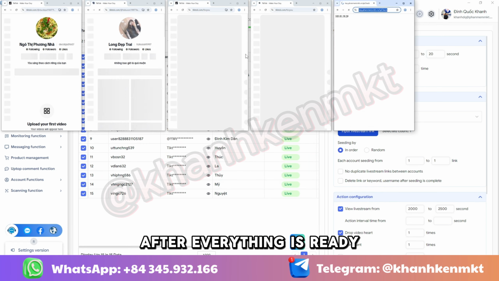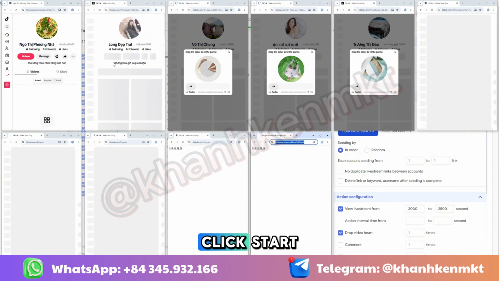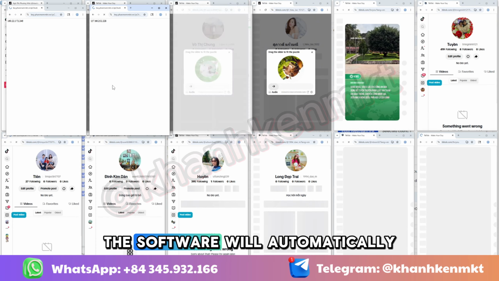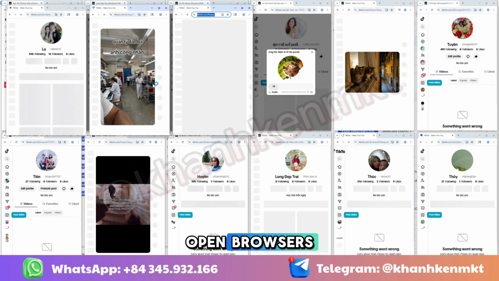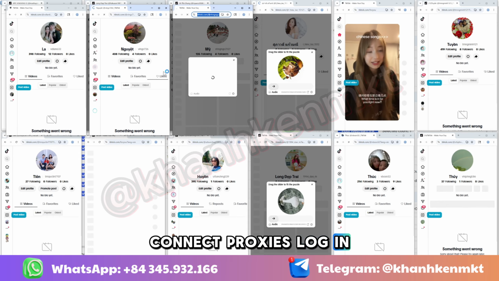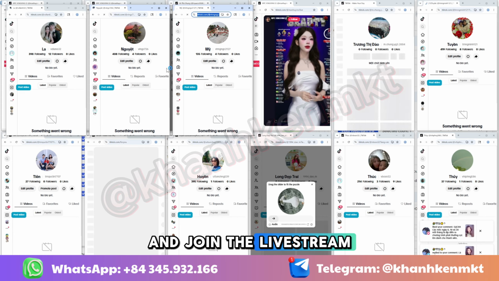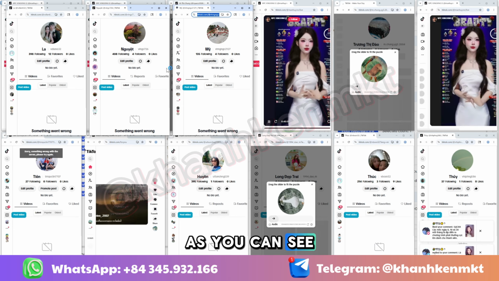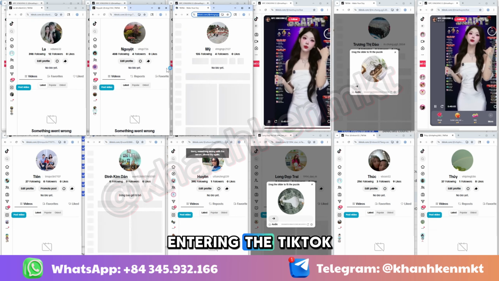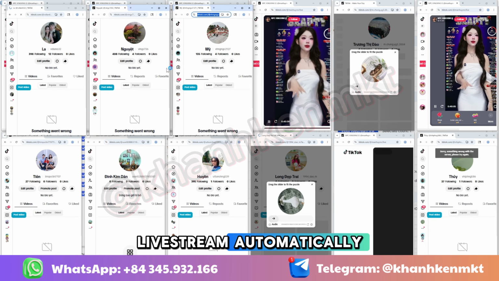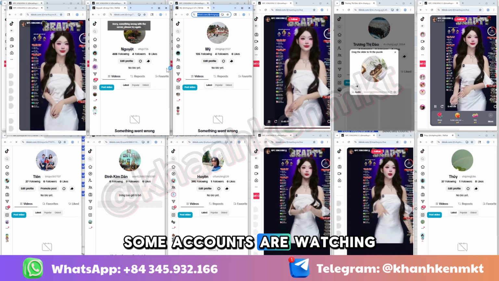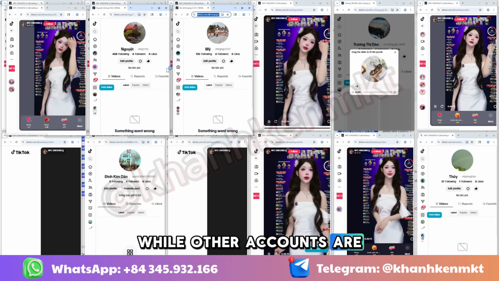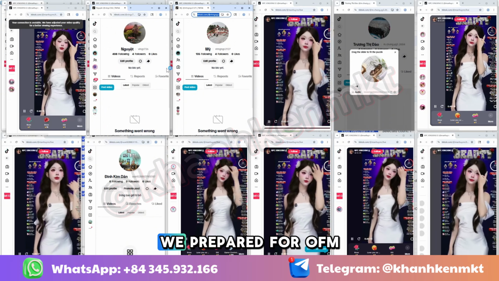After everything is ready, select the accounts and click Start. The software will automatically open browsers, connect proxies, log in accounts, and join the live stream. As you can see, the accounts are now entering the TikTok live stream automatically. Some accounts are watching, while other accounts are commenting based on the content we prepared.